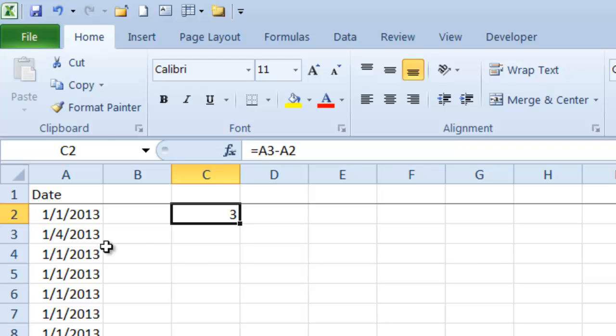Now sometimes what will happen is when you do the math, Excel will get confused and it'll format it like a date. And you'll see something like this, 1/3/1900. And you think, well, that's really confusing. But it's just because it thinks it's a date when you actually just want a number. So if you just change it to a number, you see that there's 3 days in between those two.